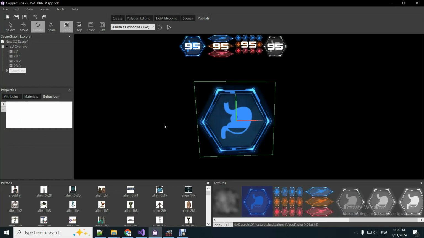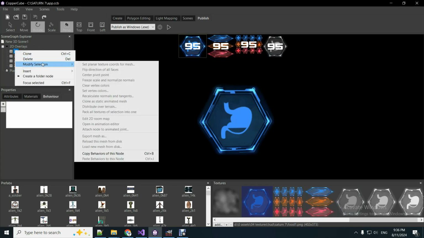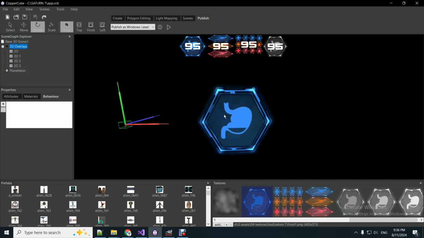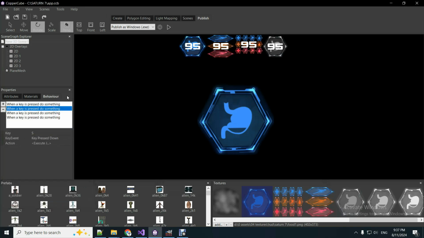Now this here, the 2D plane mesh, I've applied a set vertex color on that one, doing it this method. You can't do that with 2D overlays though. It'd be nice if you could, but no, you can't. So in case you're wondering what color I've actually used, if you've forgotten, I've got another one called set vertex color. Give it the node, give it the color, and it will apply the vertex color. But that's only for mesh, 3D mesh, 2D plane mesh, or a 3D object. It doesn't work with 2D overlays.